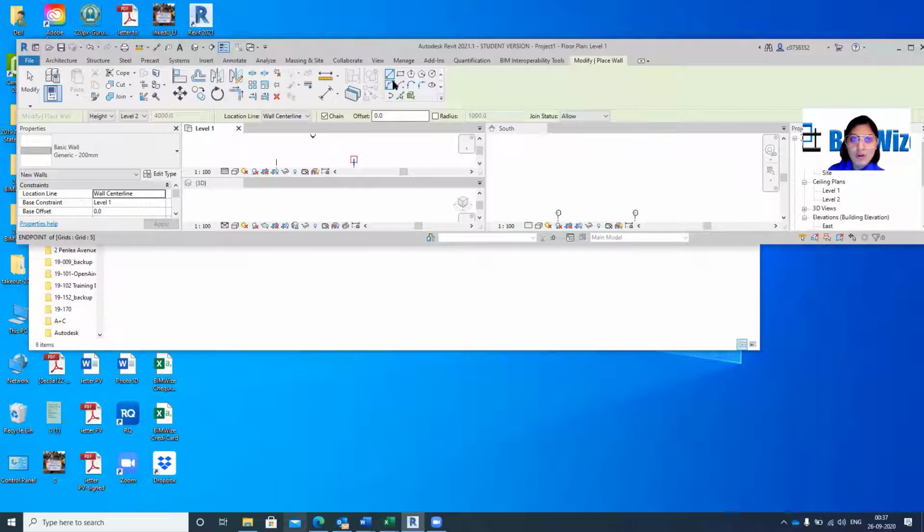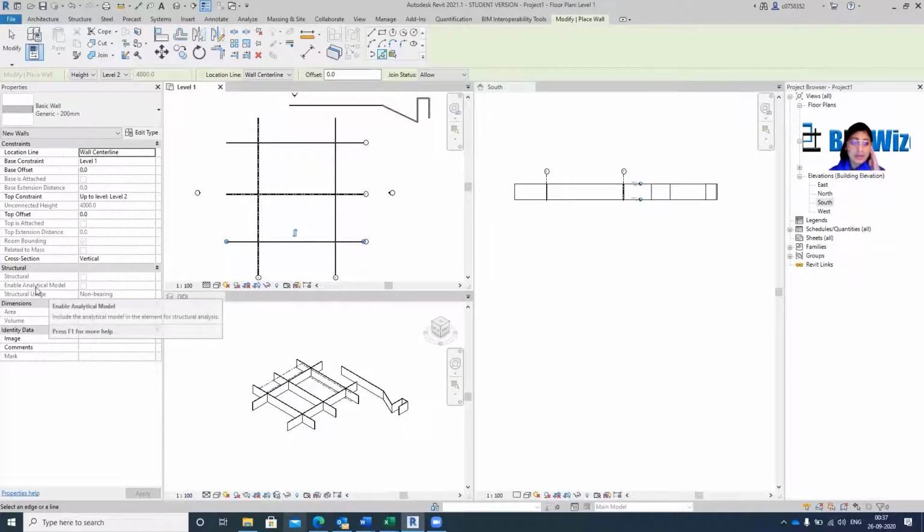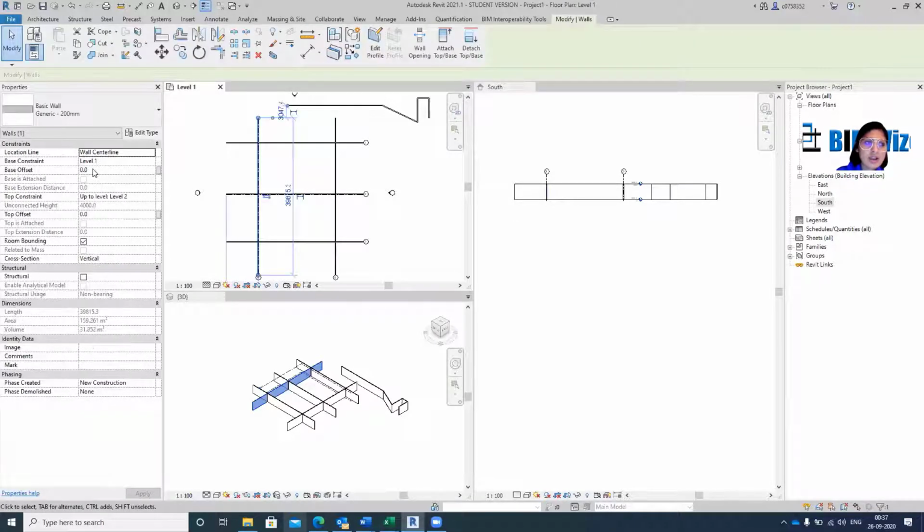So we can either select the line and it will draw a straight line or a slanted line, or if I go pick line, and I pick the lines that I want to draw walls at. Important thing to notice here is that when I select this wall, the base constraint is level 1, the top constraint is level 2. So we really don't have to mention the height of the wall.